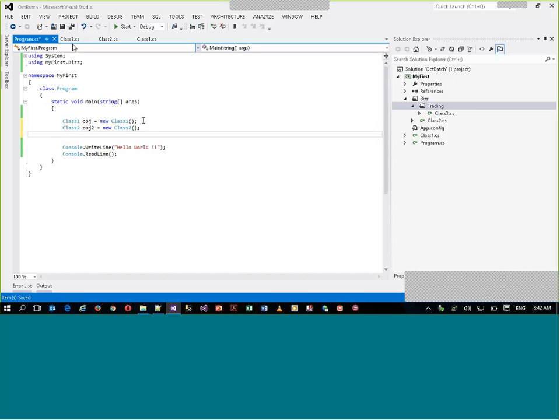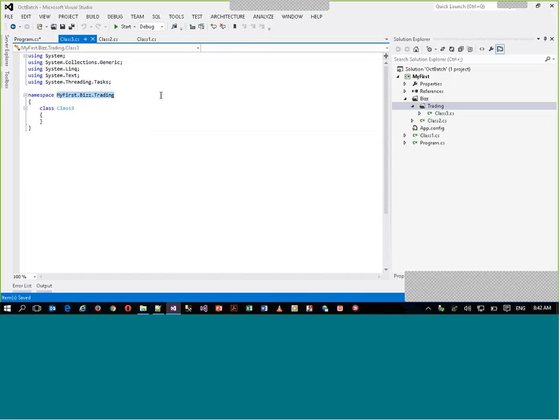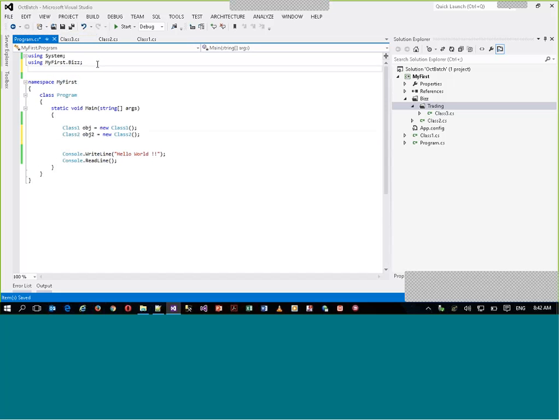Now let's go to class 3, which is again defined in other namespace in here. So what you have to do again, import all the namespaces you are looking for. My first dot, biz dot, trading, for example. Right now, if you start typing in, now you can see class 3 visibility started. This is the visibility which I was talking about. Okay, we have a class 3 and we have obj 3 is equal to new class.